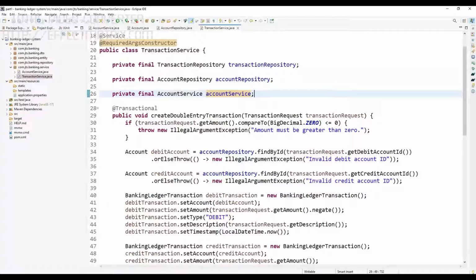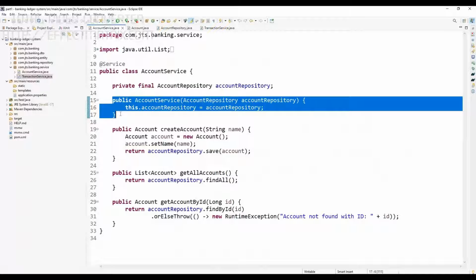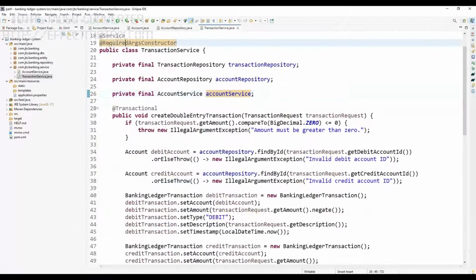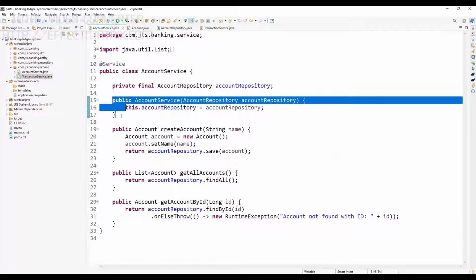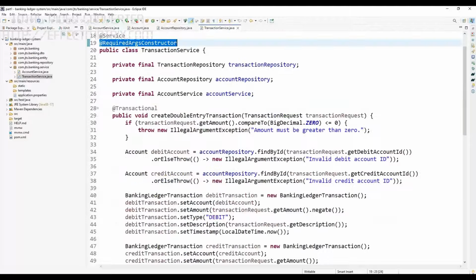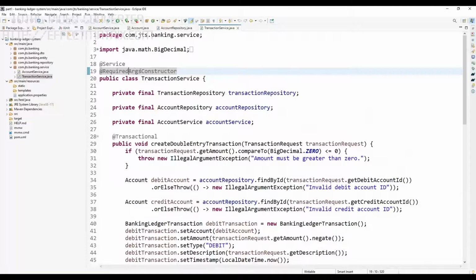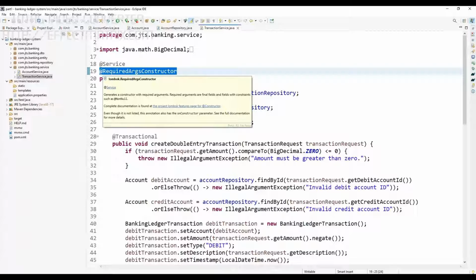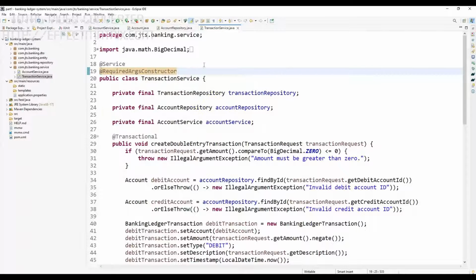Here also we are doing the constructor injection, but we are not creating the constructor manually. In the account service we created the constructor manually, but here we have mentioned the RequiredArgsConstructor annotation. So it will do the things for us. We don't need to write the constructor manually here. It will do the same thing as we did over there. This comes from Lombok, which provides this kind of annotation.